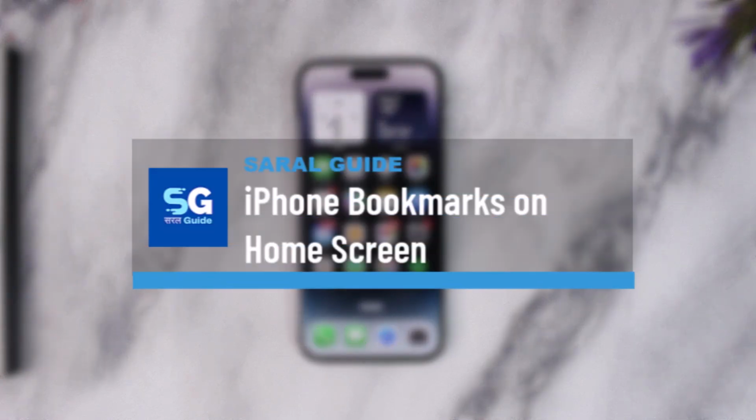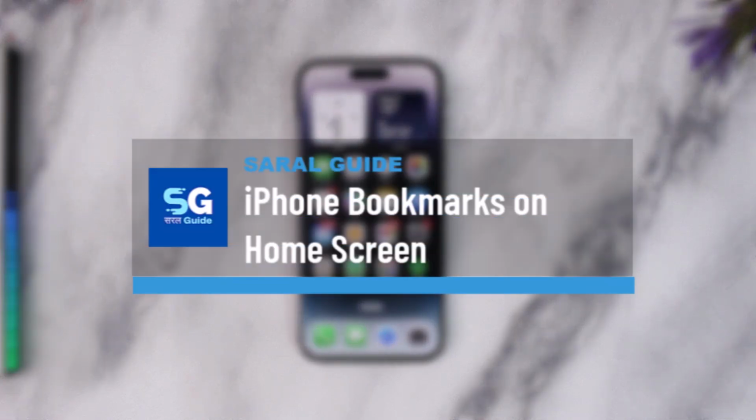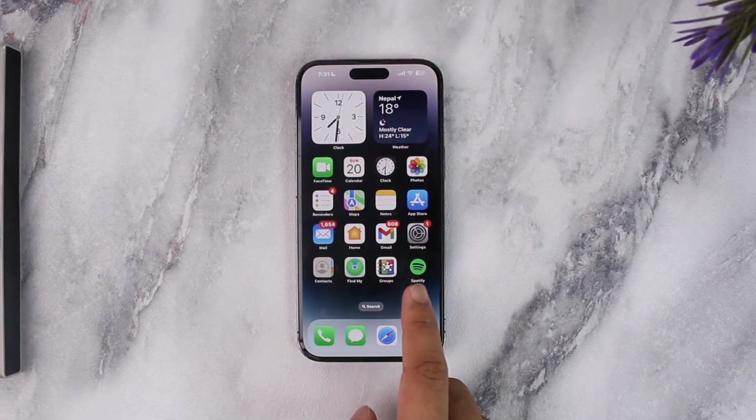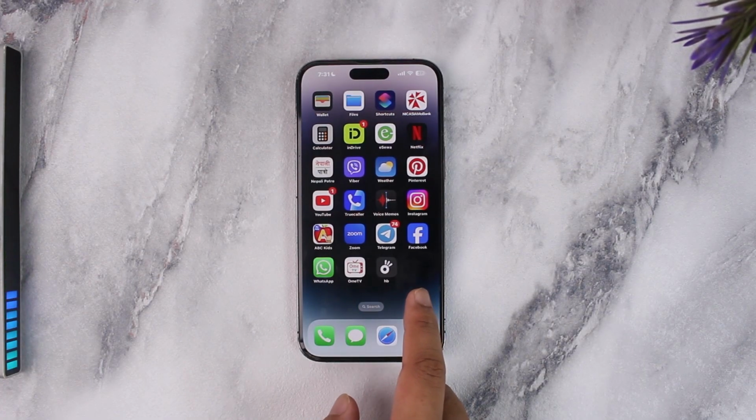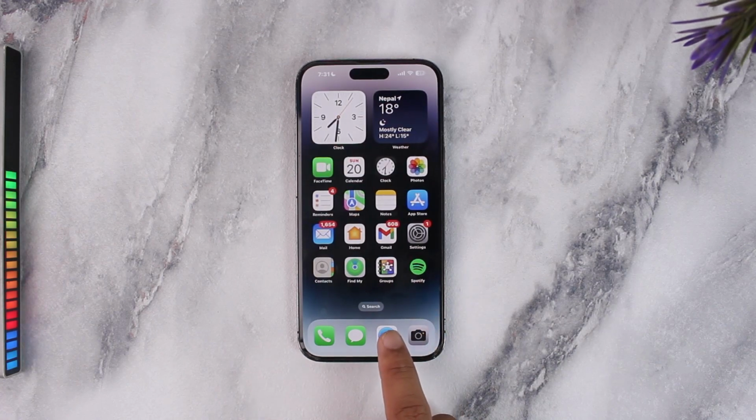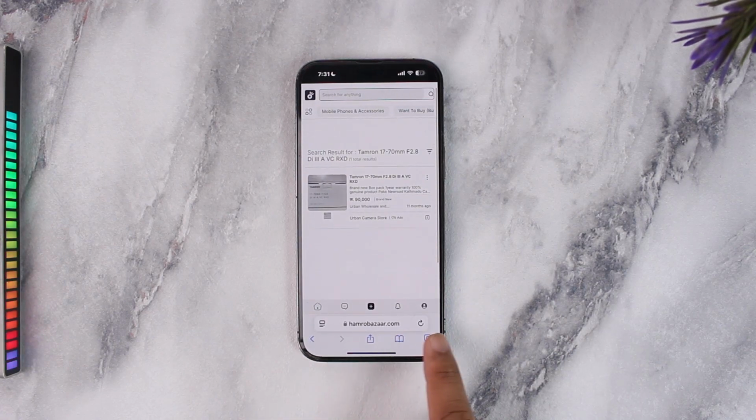iPhone bookmarks on home screen. So if you want to add iPhone bookmarks on home screen, it is actually quite very simple to do so. Basically, all you have to do is, let's say I want to add a bookmark of a Safari browser of a web page to my home screen.